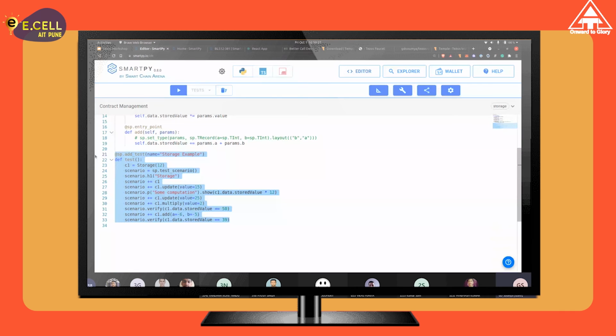In the test, what I'm doing is pretty simple. I'm just creating an instance of the storage contract, very similar to how you initialize a Python class and use it. I'm initializing a storage and then setting up the scenario. This is basically what will simulate the contract calls, even though we are not actually deploying the contract. It will simulate that for the test cases.